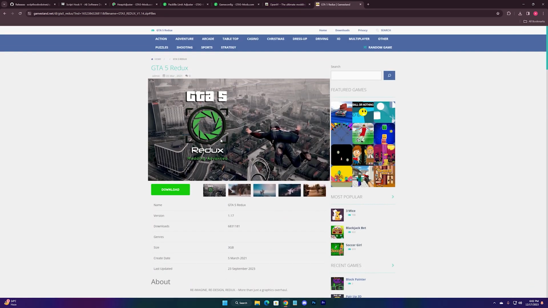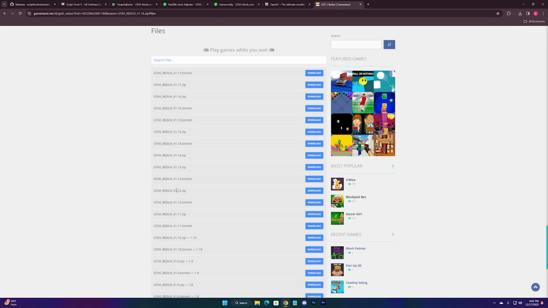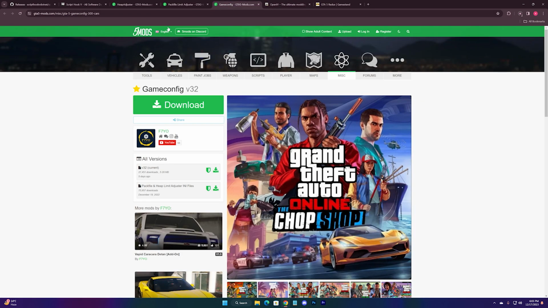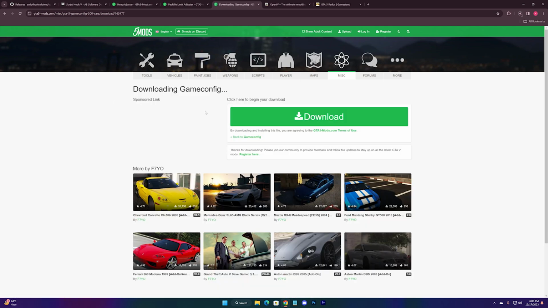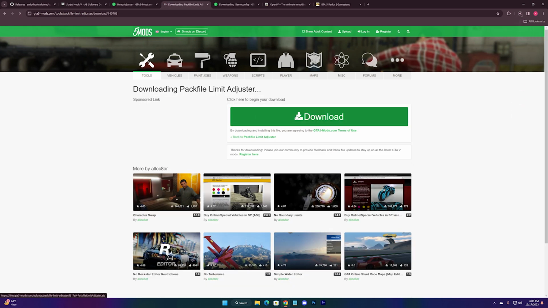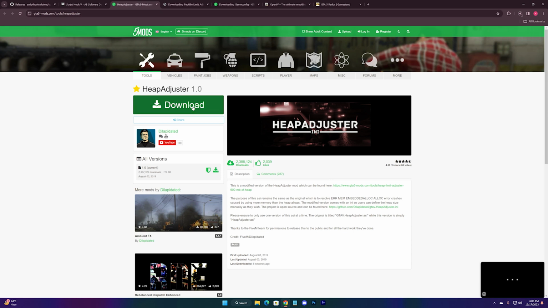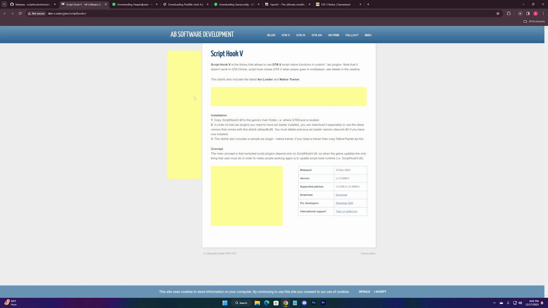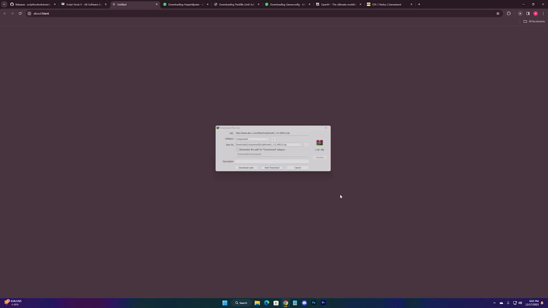This is the main graphics mod, download the latest zip. Currently 1.17 version is available. The rest of the files are required to correctly install the graphics mod. And the config is to fix any crashes that might appear for modding. Script hook files are essential for modding GTA games.